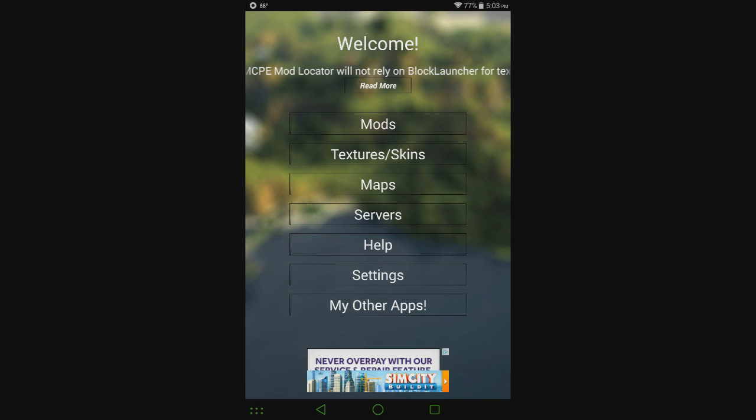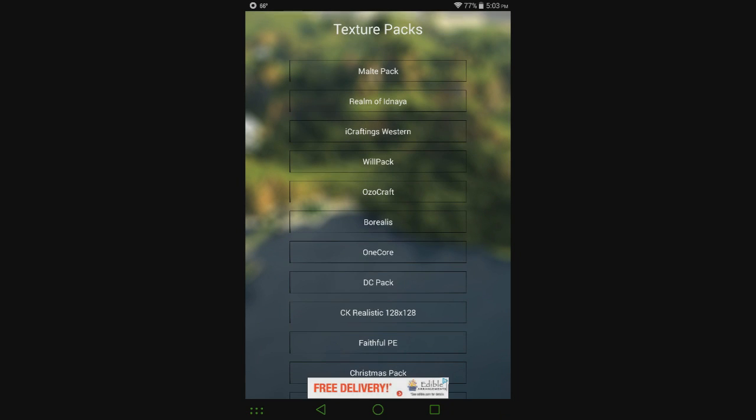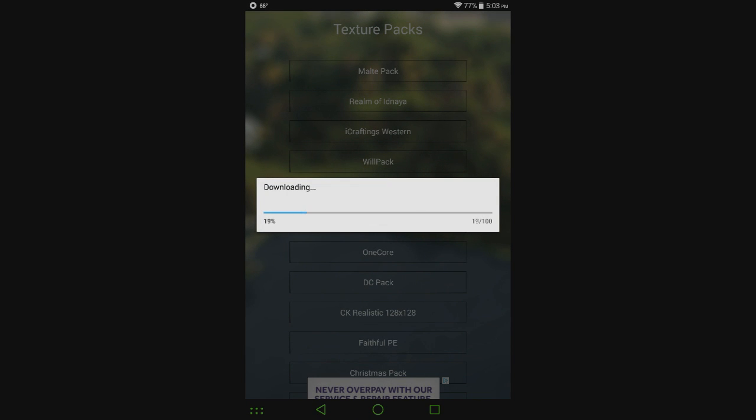But anyways, I'm going to be showing you what you came here for, texture packs. So let's go to 0.10.x. I'll just go with iCraftings, I guess. Download.